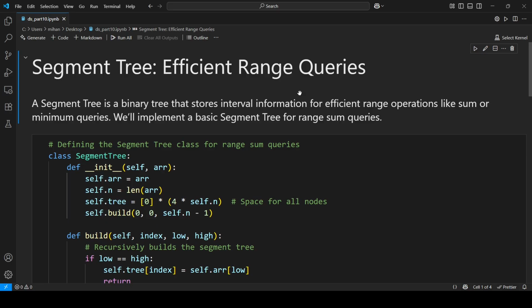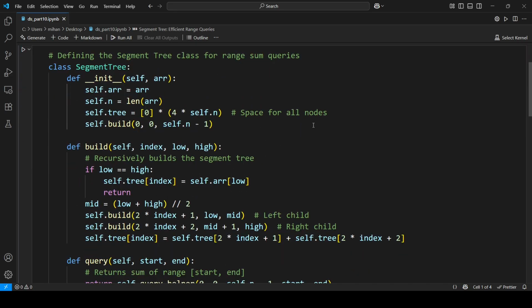Let's break down what a segment tree is. A segment tree is a binary tree designed to store information about intervals or segments of an array, letting us perform range queries like sum or minimum efficiently. Each node represents a range, and the tree splits it into smaller segments, pre-computing results for quick access. For example, for an array of numbers, a segment tree can find the sum of any range in log n time, way faster than scanning the array. We'll build one in Jupyter Notebook, exploring how it handles range operations step by step.